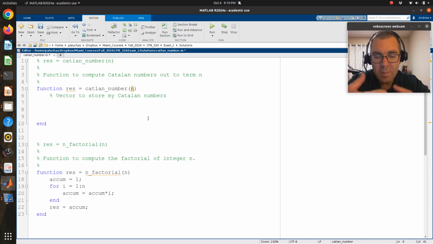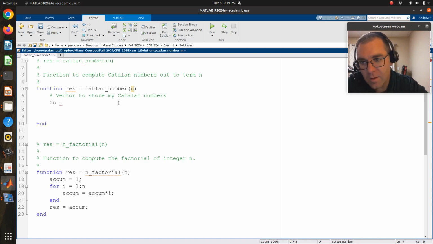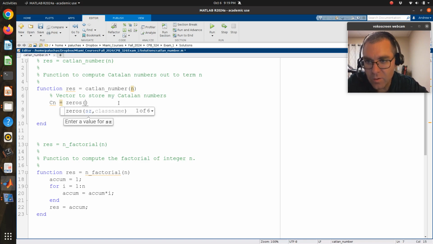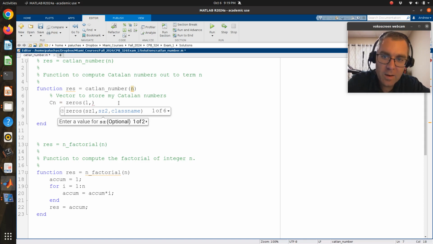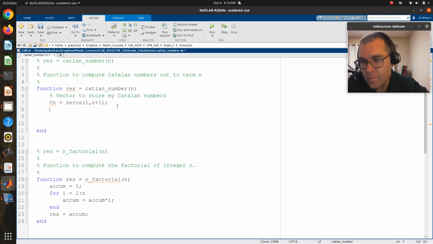So I'm going to start by presizing the vector that I'm going to store my Catalan numbers in. My vector to store my Catalan numbers is going to be equal to zeros, and what's its size? It's going to be 1 comma, and then how many elements? It's going to be n plus 1. So I'm going to presize Cn: 1 row, and n plus 1 columns, because I need that case of 0. Got it. And then let's loop over it.